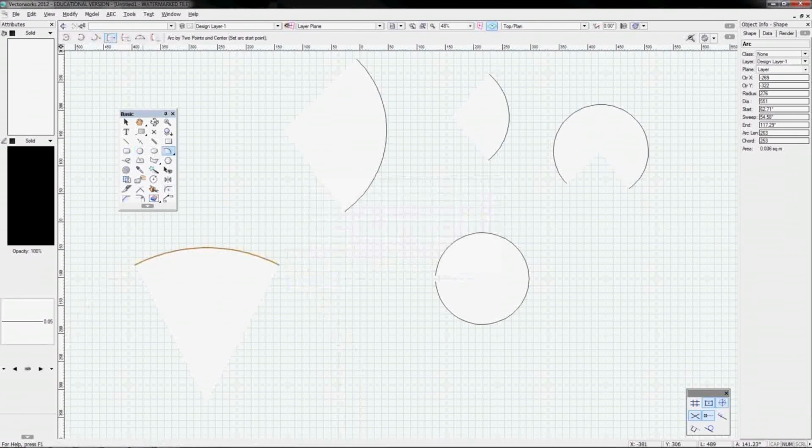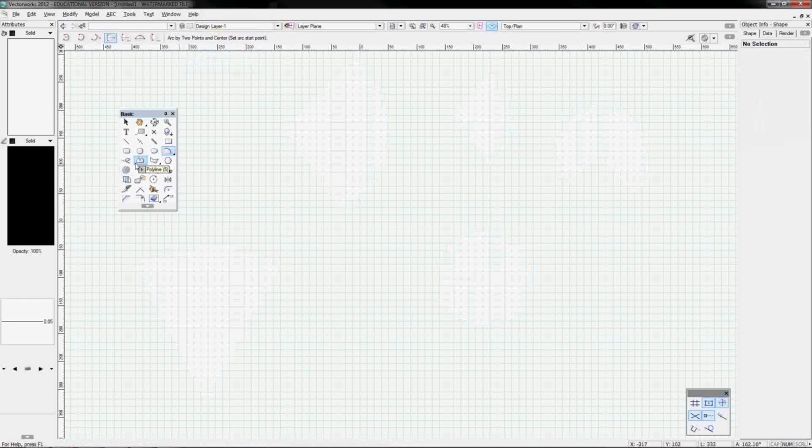Last part of the arc here, these last 3 you'll never use. If you wish to pursue them further, I suggest that you do the further reading under the help menu for arcs. I'm going to select everything here and delete it for now.